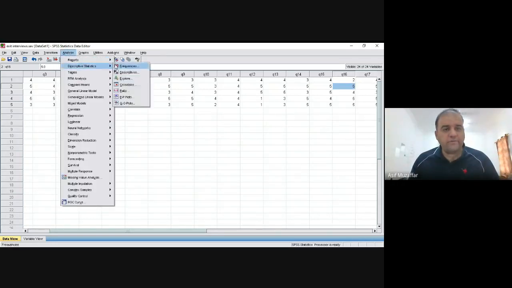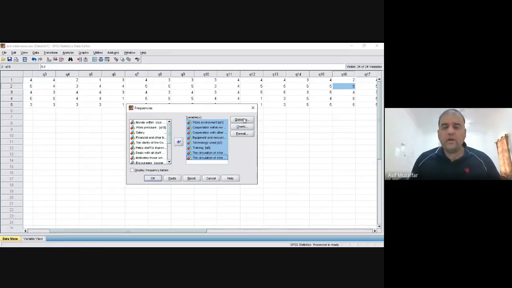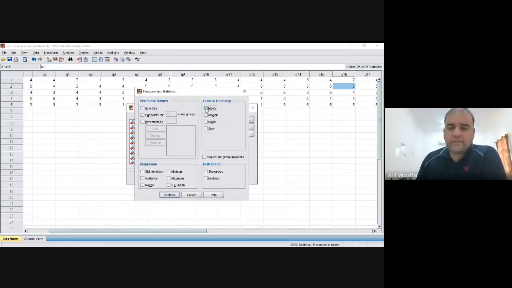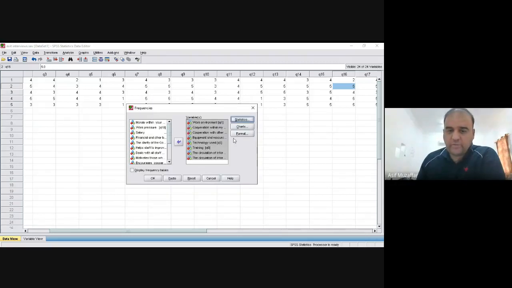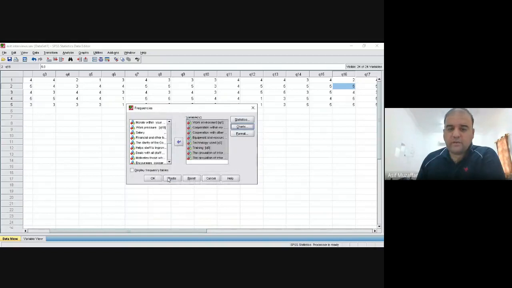Analyze, descriptive statistics, frequencies. Let me choose many questions. With shift, I can choose 6, 7, 8, 9, 10. How many questions do I want to choose? I will go to statistics. I just want their mean and standard deviation. So check only mean and standard deviation, continue. And the chart, I want to make them bar charts. Bar charts are there, continue.